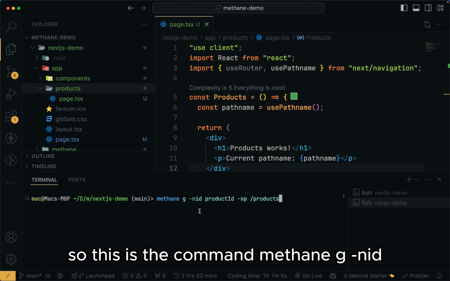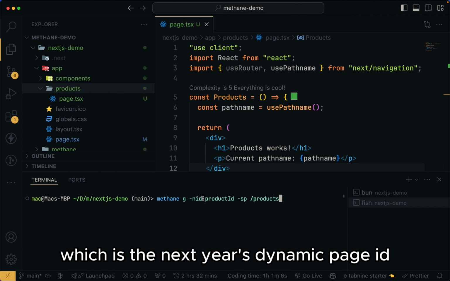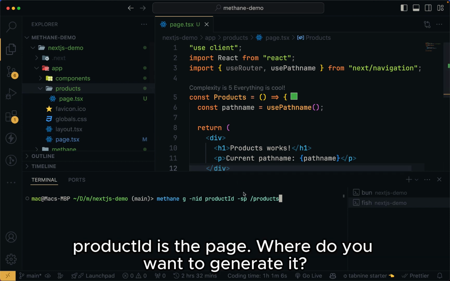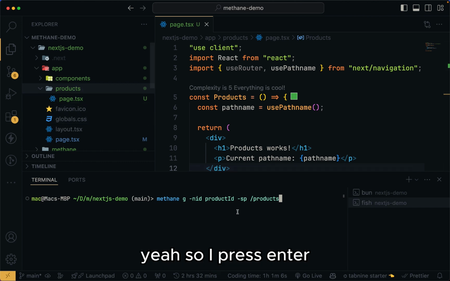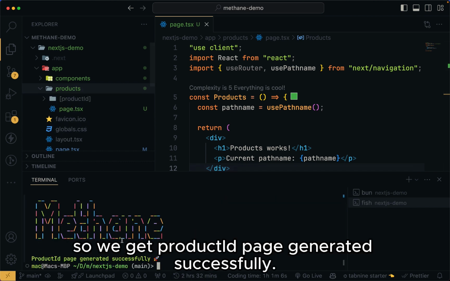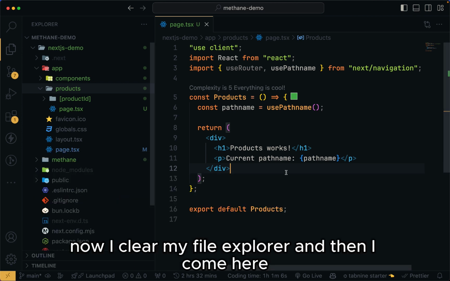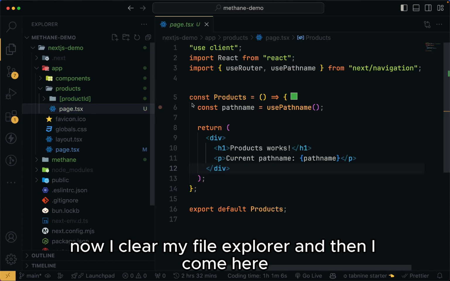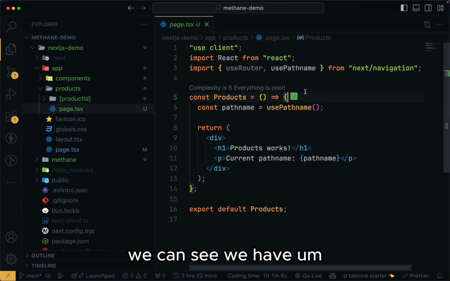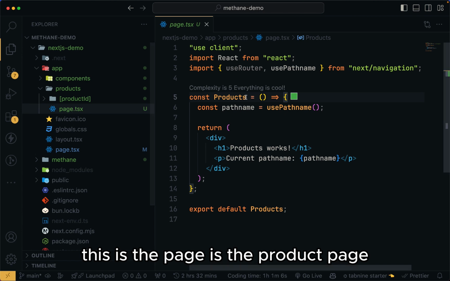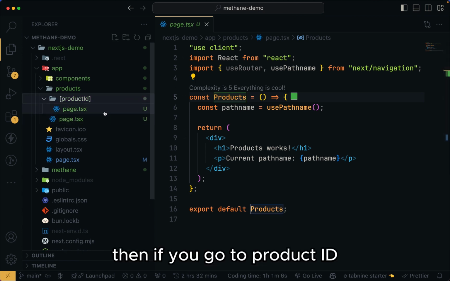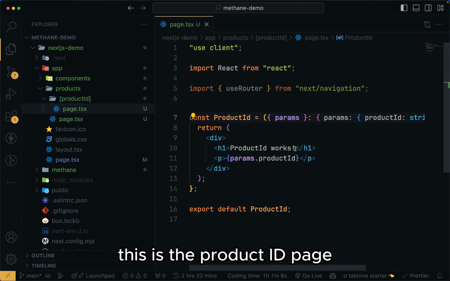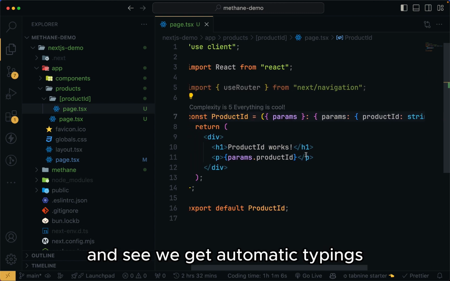So this is the command Methane G NID, which is the Next.js dynamic page ID. Product ID is the page. Where do you want to generate it? Here. So I press enter. So we get product ID page generated successfully. So I clear my terminal, I clear my file explorer, and then I come here. We can see this is the product page. Then if you go to product ID, this is the product ID page, and see we get automatic typings.